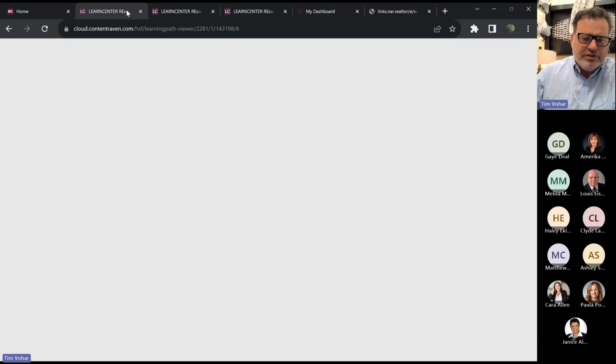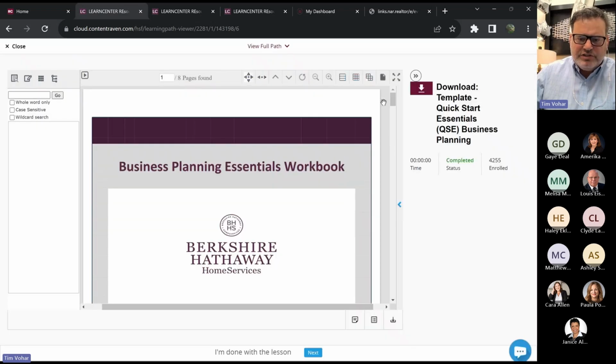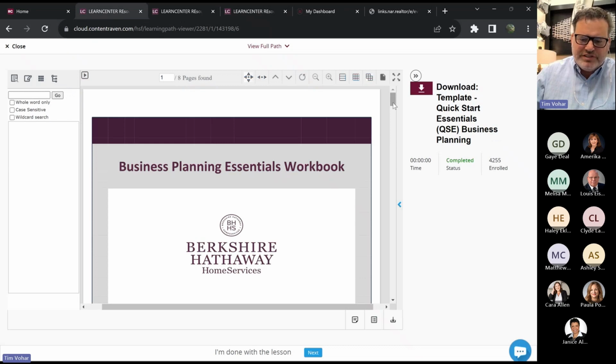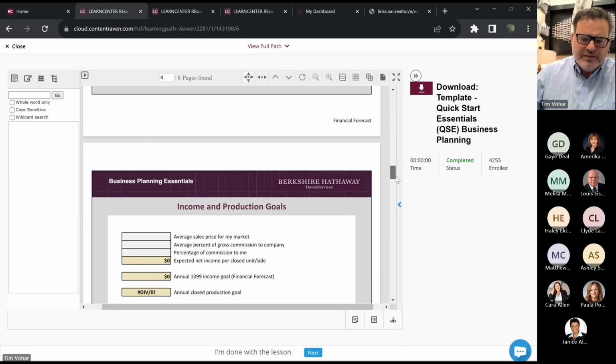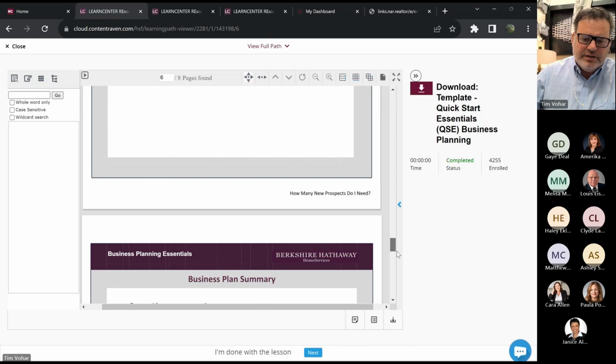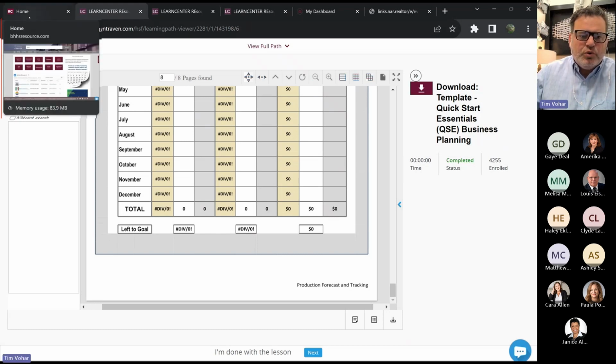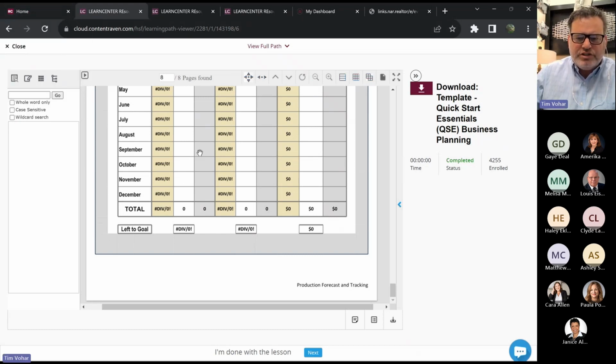And then this is the third one. I think it's the same one. All right, so this is the Business Essentials workbook right here. And again, that's a spreadsheet. You just click that button and that'll pull down. So that one's just a little bit briefer. All right, so those are the tools for Berkshire Hathaway that you can use to build off of that business plan.